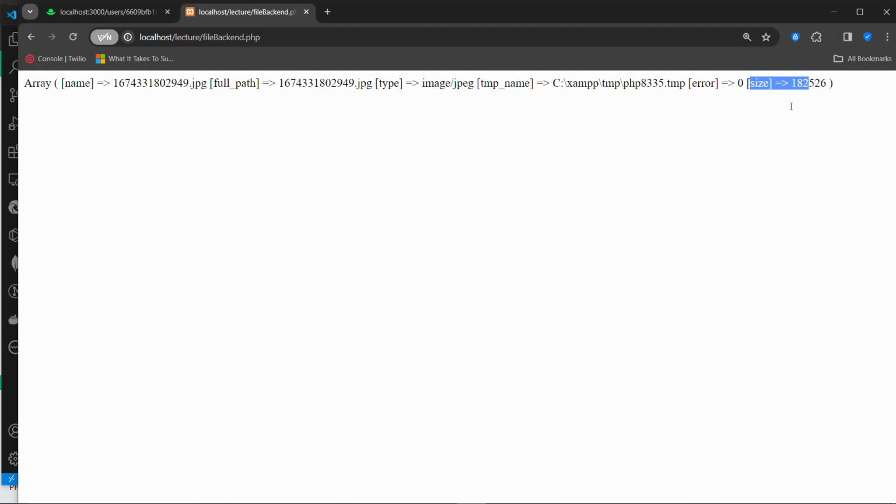Now all these things I'm just going line by line showing you are very, very important, especially as we're going to use them now. The name is important, the type, the temporary name, and the error and size. So take note about it. Take note. So I'm going to use this.